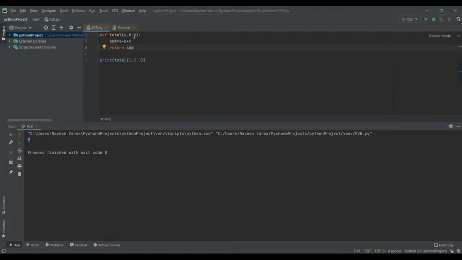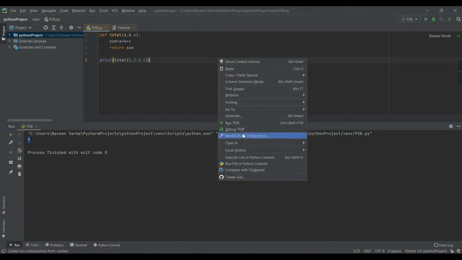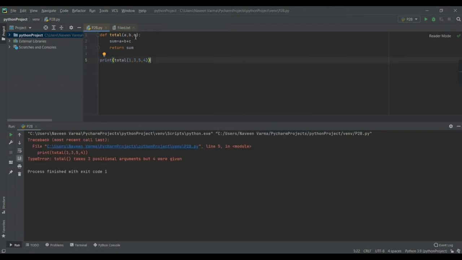So here we have predefined that we'll have only three numbers, three positional arguments, and we have only given three numbers. What if we want to extend it with another number like 4? We'll get an error. That is, we have defined only three positional arguments, but we're entering four arguments here. So to overcome this problem, we'll be using the args concept here.